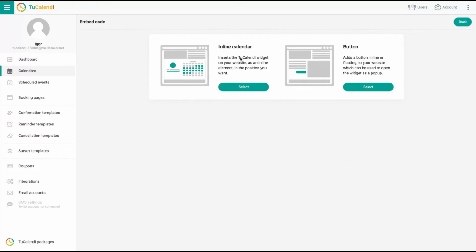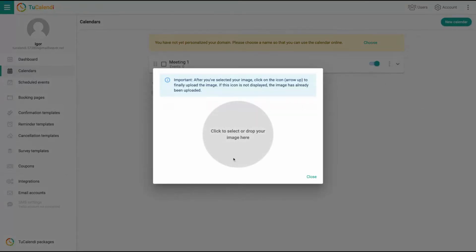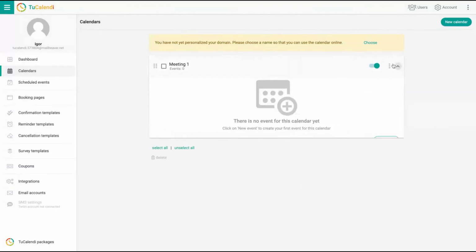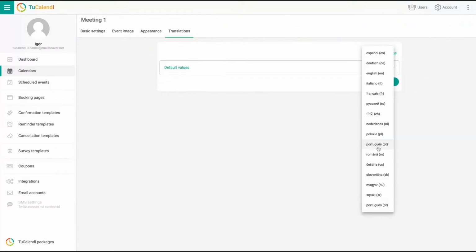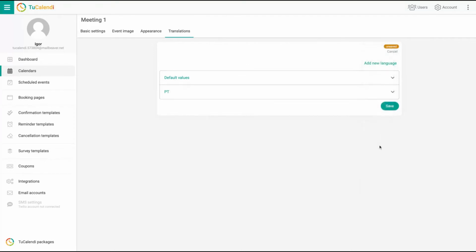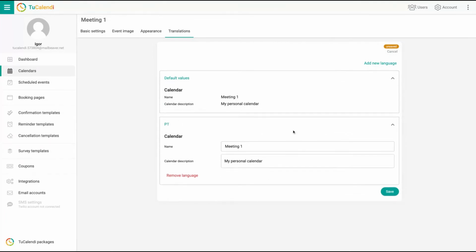You can embed that calendar on your website. You can embed it as a button or an inline calendar on your website. You can also change the image of your calendar, so adding a branding specific for that calendar. And on settings, you can add a new language for that calendar. For instance, if you want that calendar also in Portuguese, you click here and then you can personalize your calendar in any language that you want.